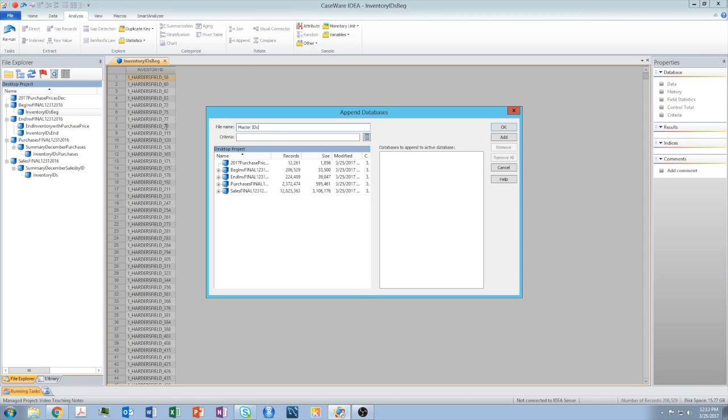We put that little "what are we appending to" in there just to make sure that you are appending these subsequent databases to the one you're looking for. All right? So we already know that we've already got the beginning inventory file, beginning inventory IDs there. Now we want to add in all the other ID files that we have here.